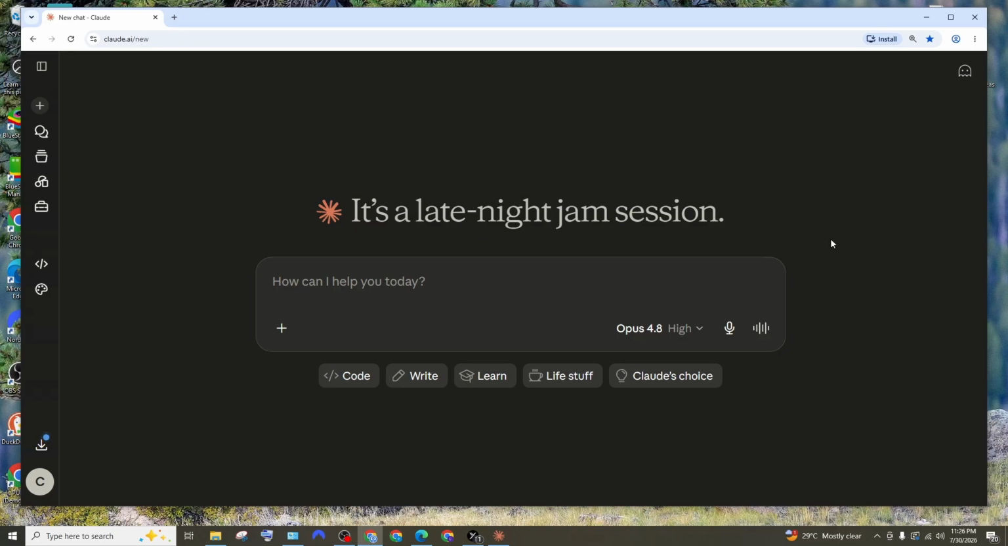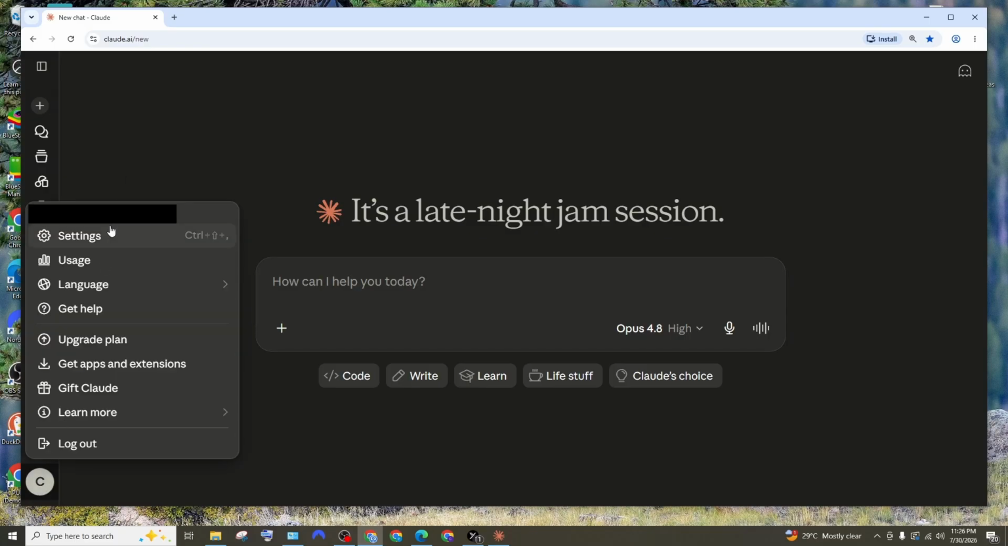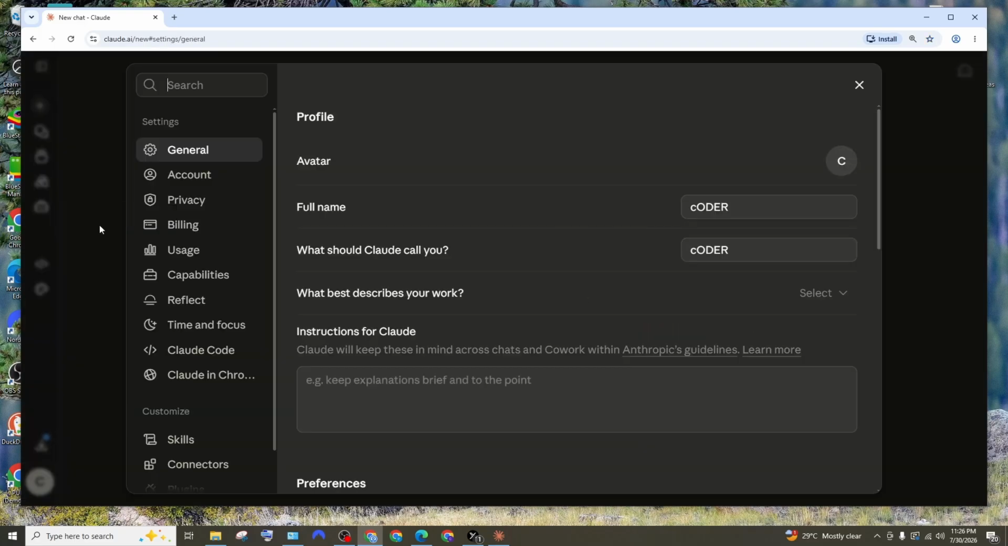So let's get started. Just log into your Claude account on the web or the desktop app, and to the left you'll have your profile icon. Click it, and here we will have settings. Select that. After going to settings, just click on billing.